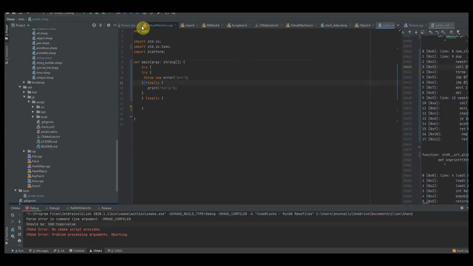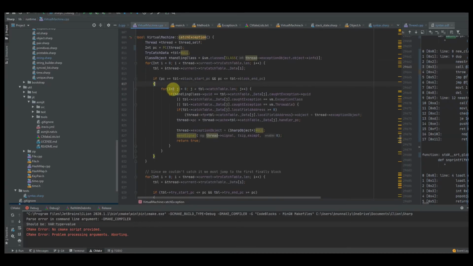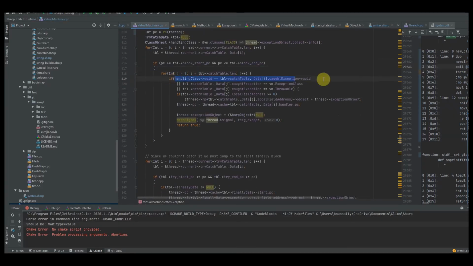If we're inside of this value here, then we want to search for any catches that may be after that value. The way I do the check is I make sure that the actual handling class's GUID, which is a completely unique value, is equal to the actual caught exception on that try catch. And that means that we cannot do inheritance.